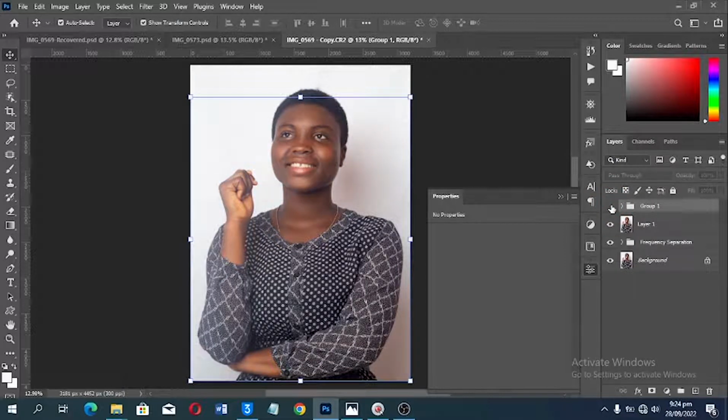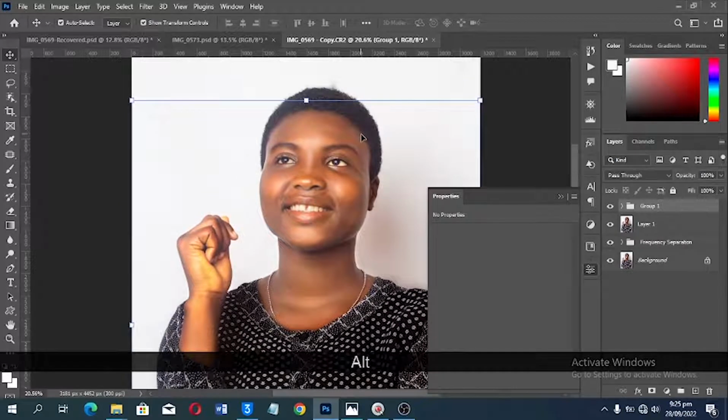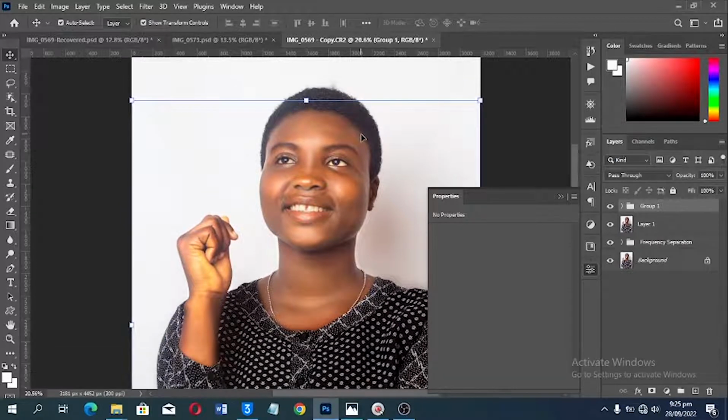Then let's toggle before, after. Wow, this is so amazing. And if you feel the effect is too much, we can reduce the opacity a bit over here by selecting the whole group and reducing the opacity.